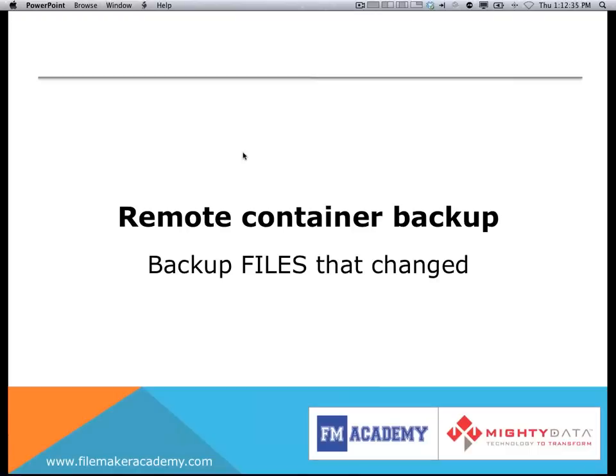But remote containers is the feature in FileMaker Server that allows you to link database records to external files and store them all on the server. But because the files are not stored in the database, it doesn't grow in size. One of the benefits of remote containers is that FileMaker Server, when it backs up a database, also backs up the remote container data. But it's also smart. It will only back up files that have changed.